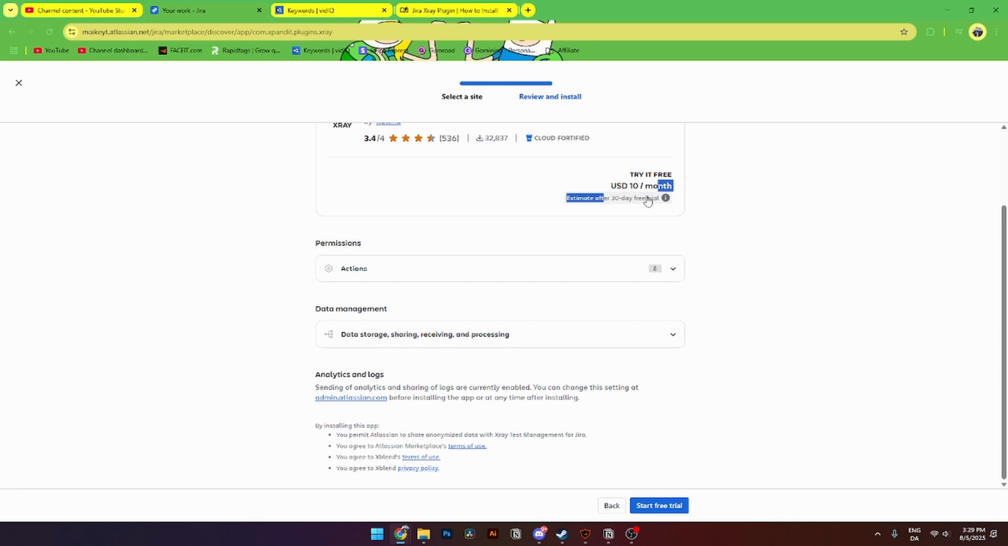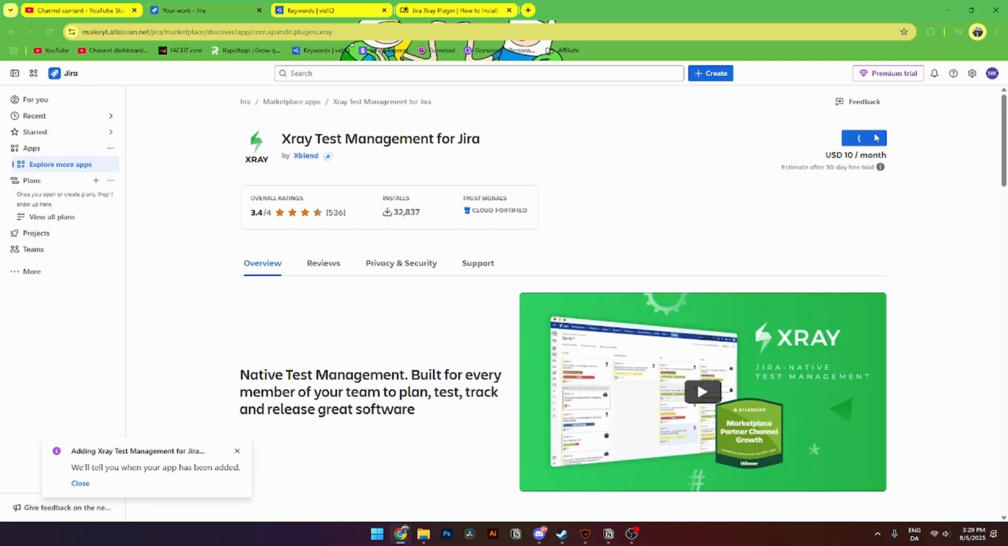You can see the price up here. You can see the data management, and you can go down to Start free trial. And as you can see up here now, it is installing, and Jira will tell you when the app has been added inside of your Jira board. And this can take approximately 2 to 5 minutes, depending on how fast your internet or Wi-Fi connection is.